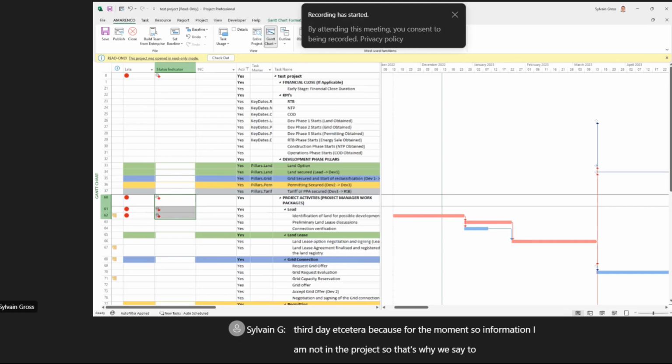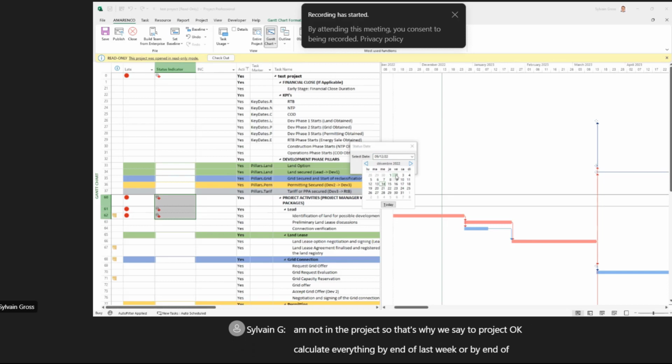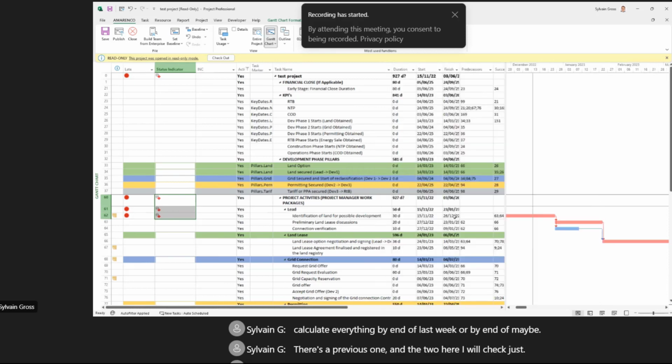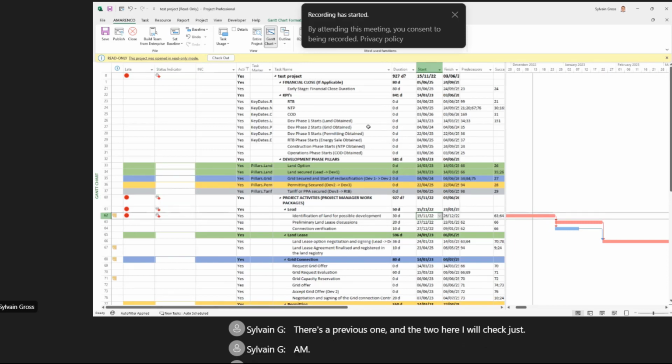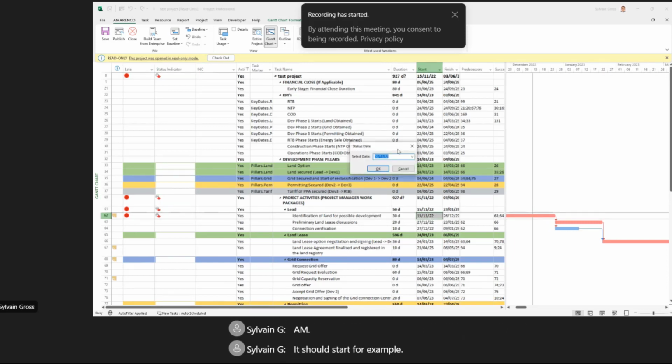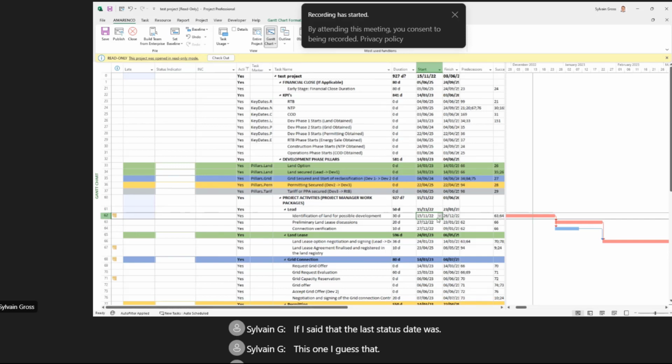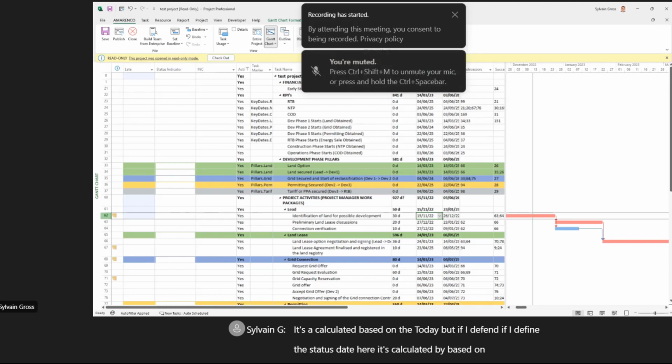So that's why we tell the project, okay, calculate everything by the end of last week, or by the end of maybe the previous one. And here I will check just. It should start. For example, if I say that the last status date was this one, I guess that you see, by default, it's calculated based on today. But if I define a status date here, it's calculated based on the status date.